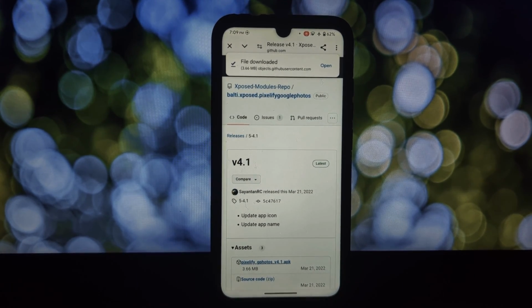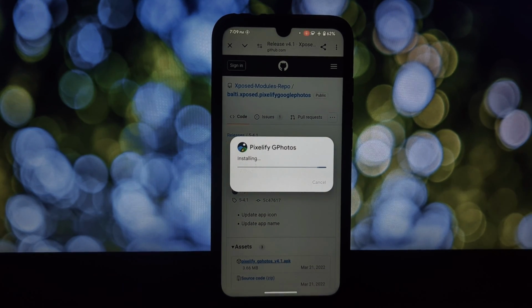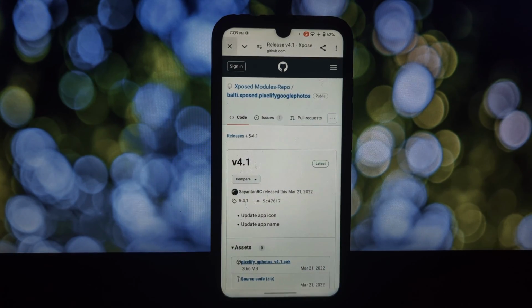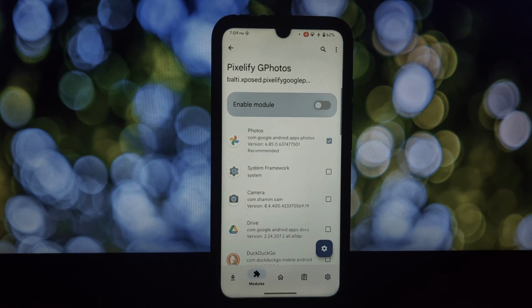If these methods don't solve your issue, unfortunately, you might have to wait for an official fix from Google or your ROM developer. But hopefully, with Pixelify, you can now enjoy using Magic Eraser and Magic Editor in Google Photos on your Redmi Note 7 Pro.